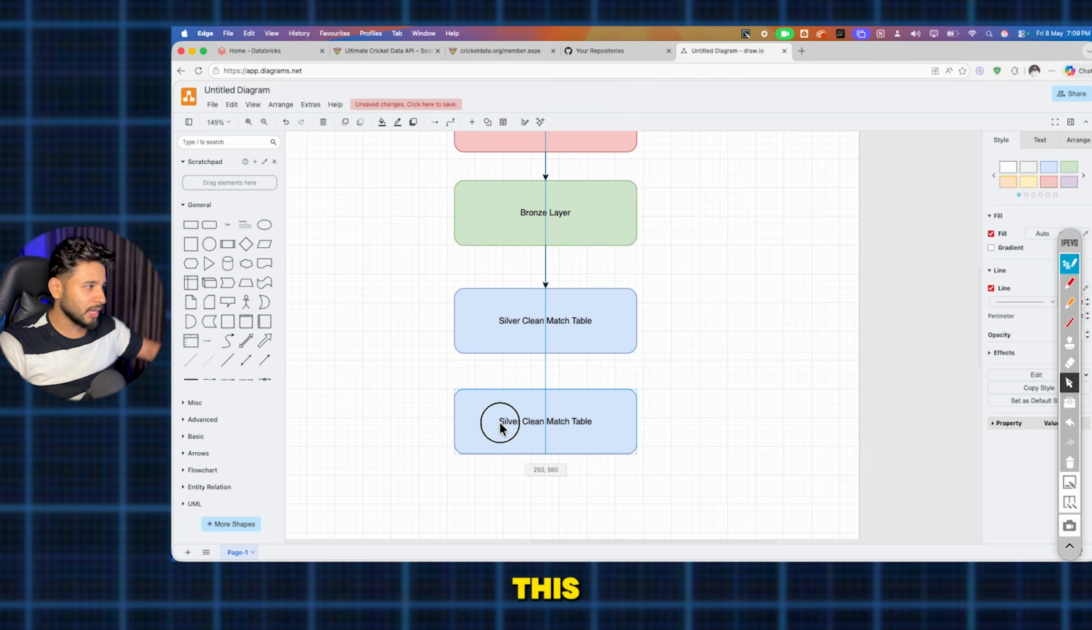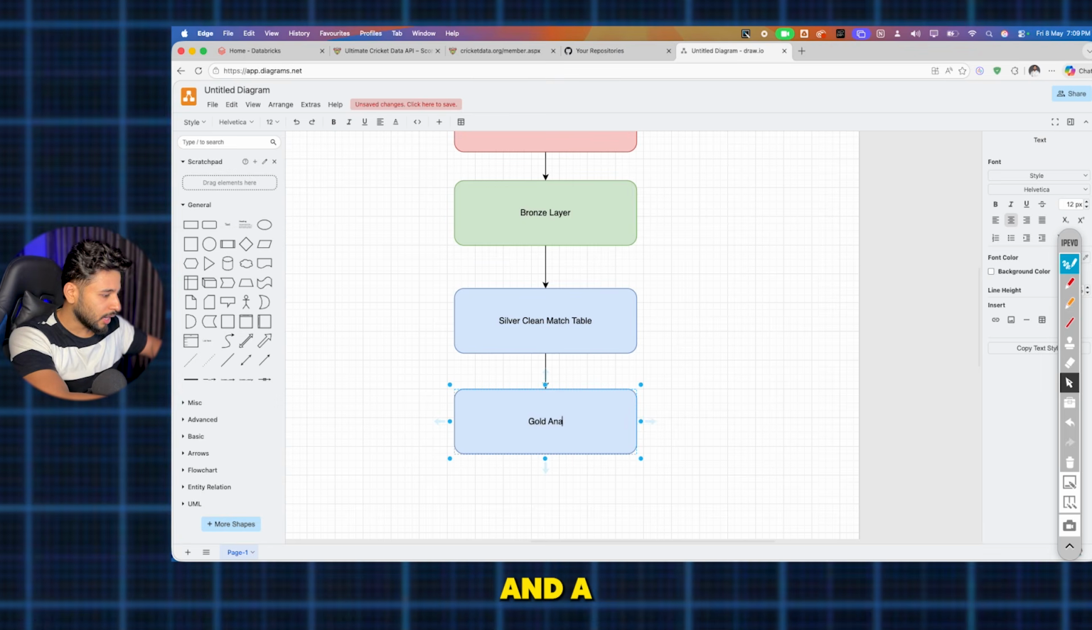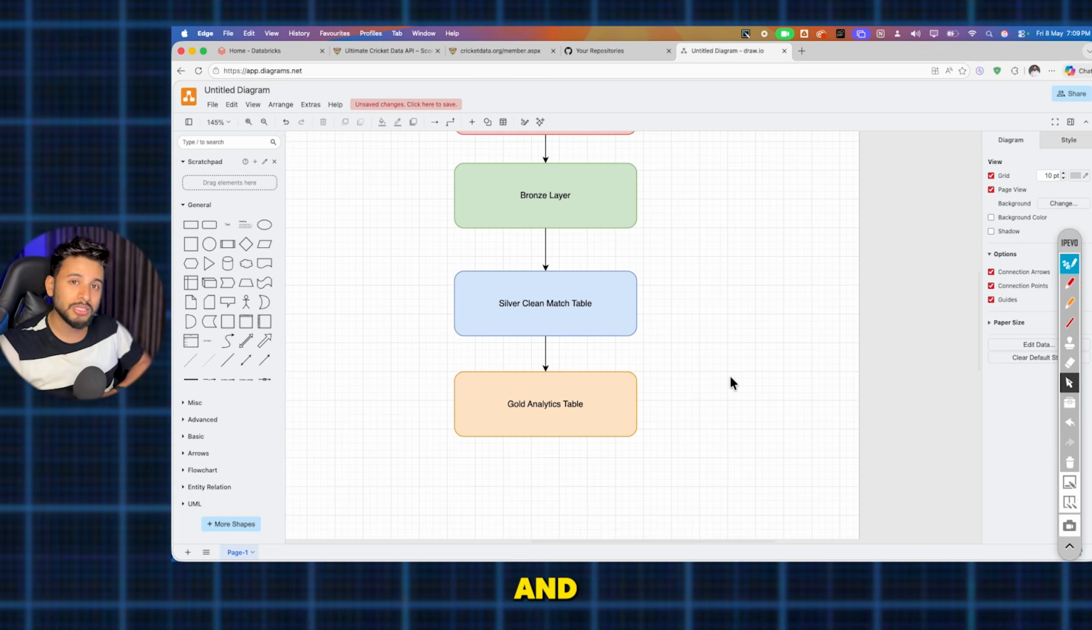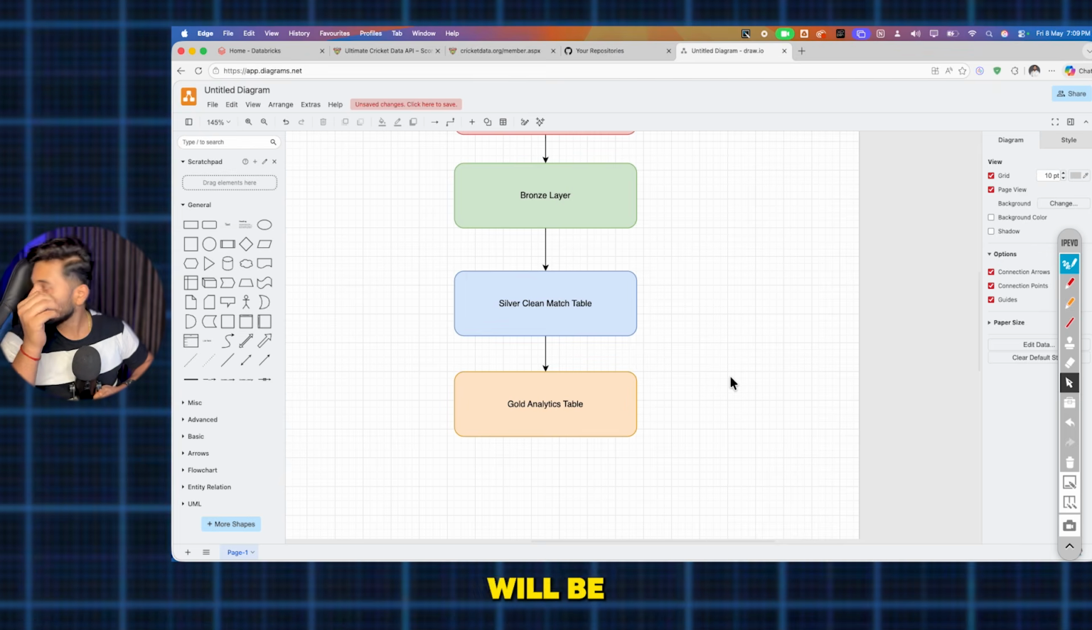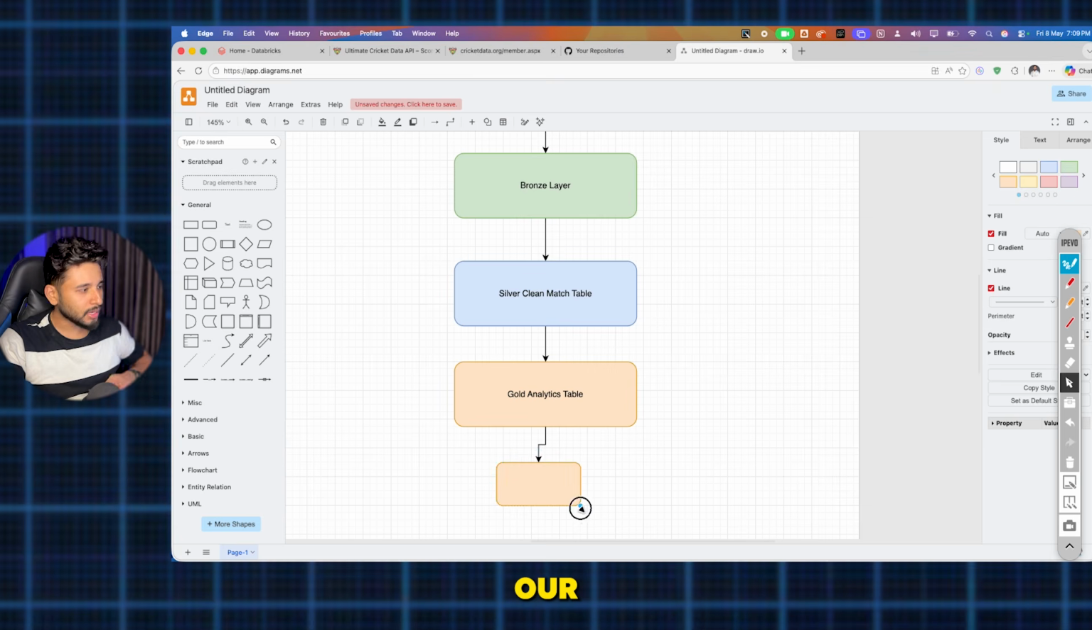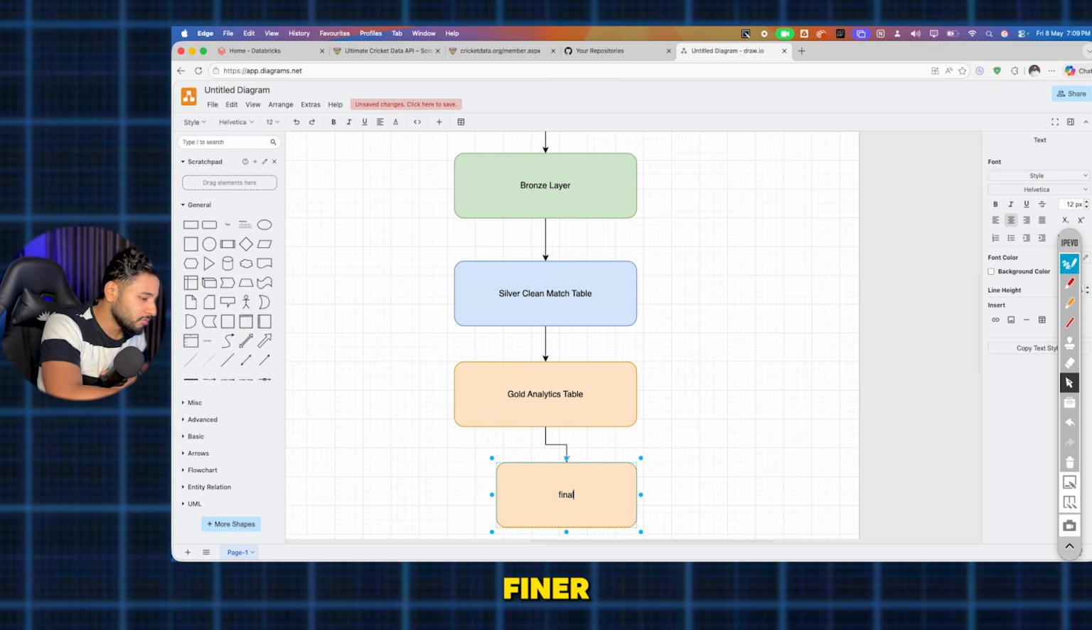Next thing is this layer. Okay, this layer is very important and this will be your golden layer, the gold analytics table. This will be your golden table. In this, all kinds of things will be coming in. This is where you will be doing the analytics and running your analytical queries, and the source table will be this gold analytics table only. At the last you can connect anything, or directly we will be running our queries, analytical queries, to get finer insights.